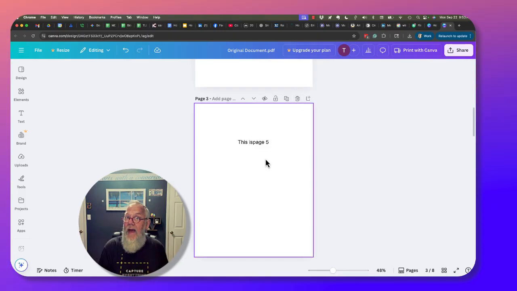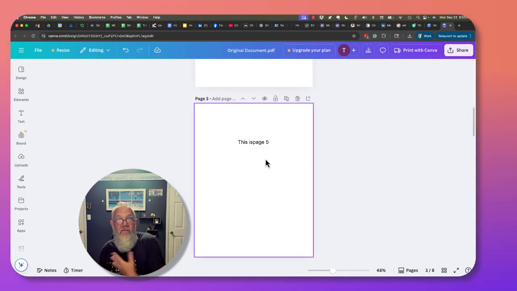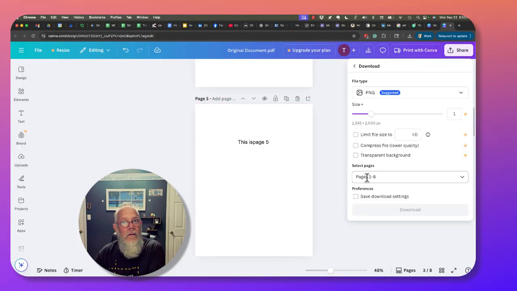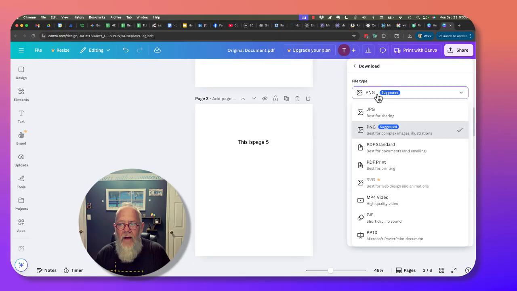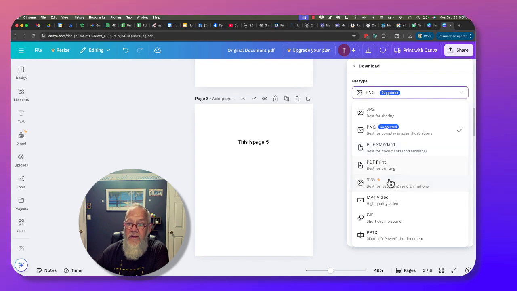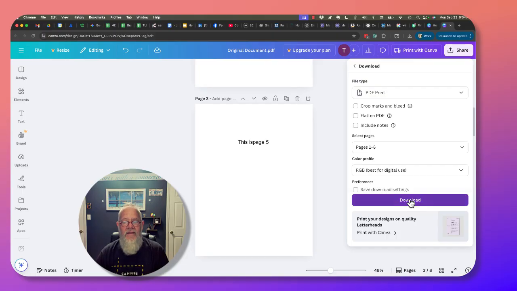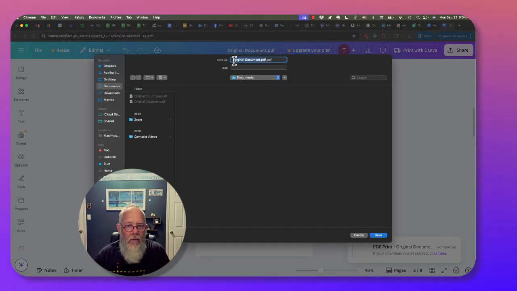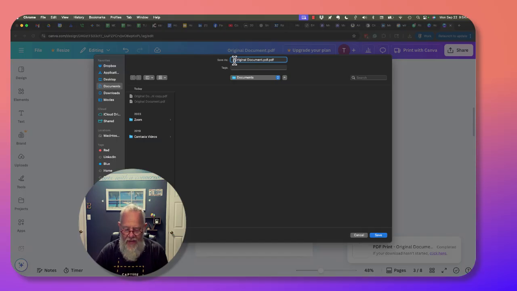Now how do I get it back to my PC or back to my Mac so I can share it? I click the share button. I go down here to download. I can change from file type PNG to PDF standard or PDF print. These are not premium features. If it was a premium feature, you'd have a crown on it. I'm going to use the print. I'm going to hit download. And it's going to ask me where I want to put it. I'm going to put right here, Canva edit. And I'm going to hit save.